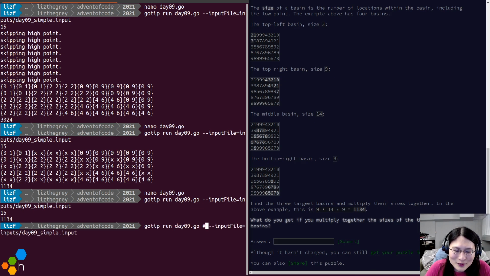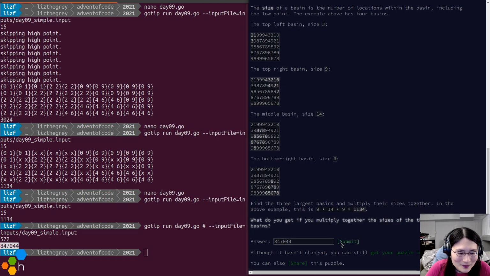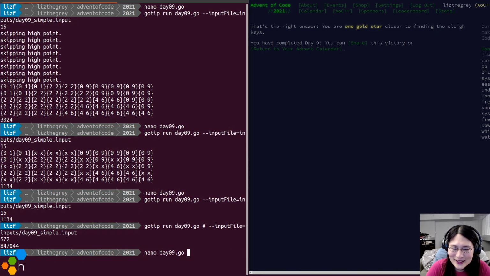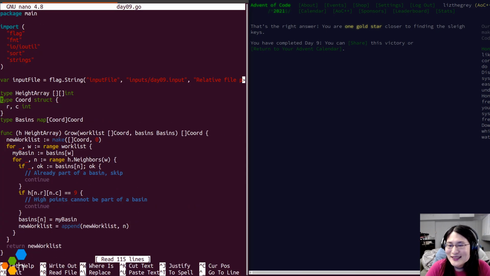All right, run it on my real input and paste that in. I'm done. Woohoo. Okay, that wasn't too bad. And hey, my prediction was correct. It would take me 20 minutes to finish the puzzle. Well, I think I got that bang on. Even with making mistakes, I think I allotted for making mistakes, and I got it.